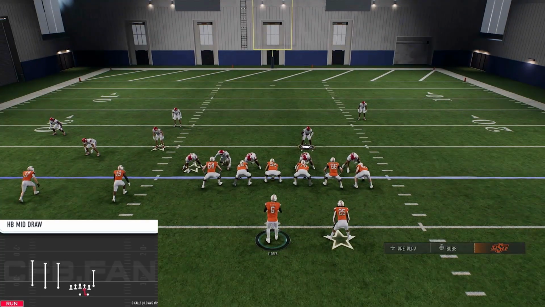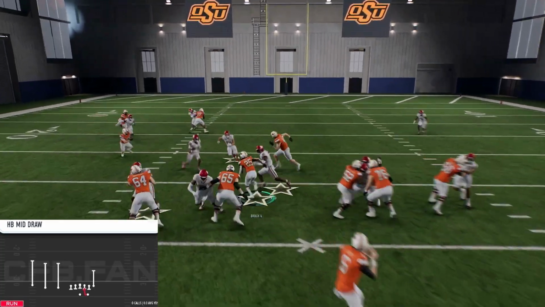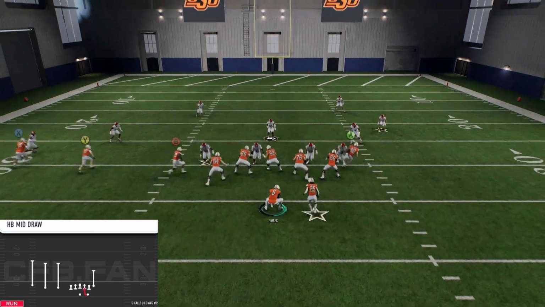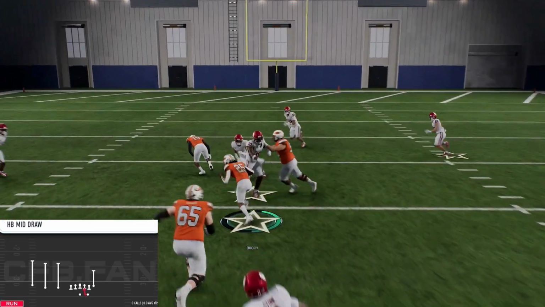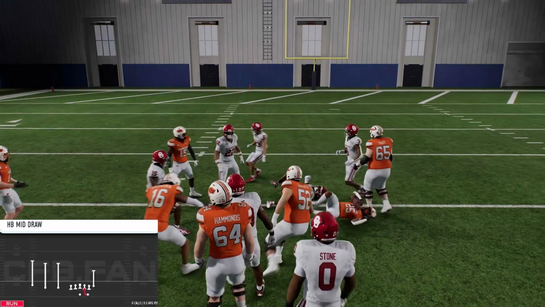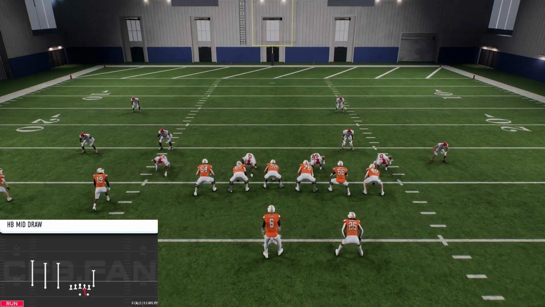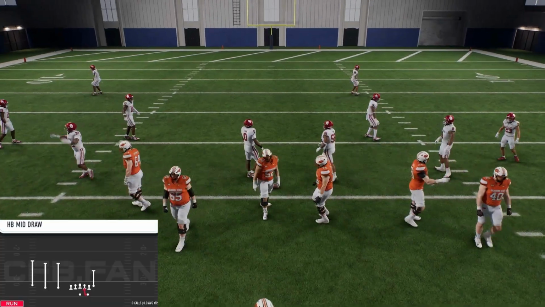Now, it may not work against cover 0 blitzes and things of that nature. No run is 100% in this game. But it definitely has the ability for big play potential here. You see there's a lot of players getting to the second level. So halfback mid-draw is going to be our key run in this formation.